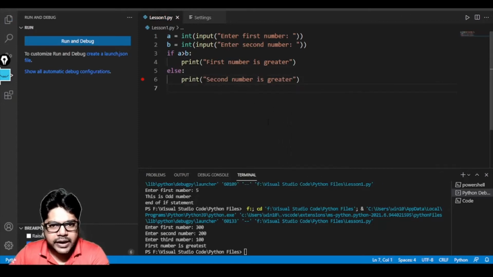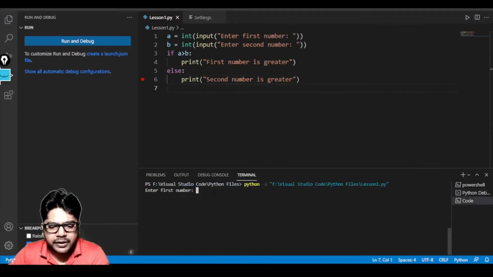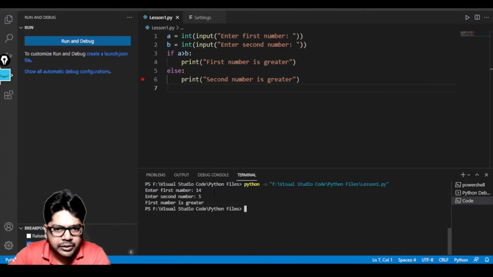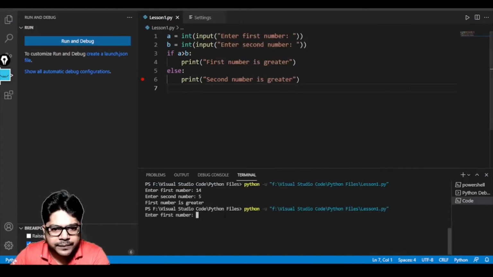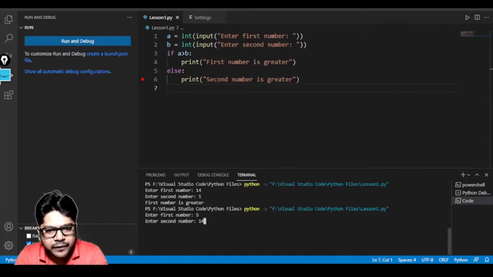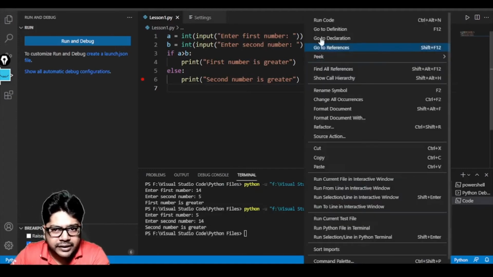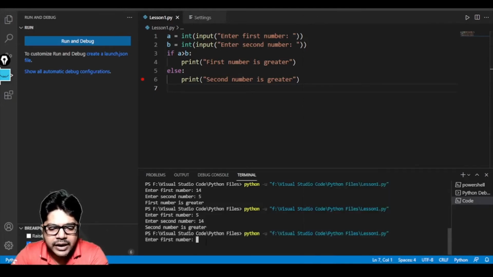Now you will think everything is perfect, so let us run the program. I entered 14 first, and then I entered 5. Of course the first number is greater, so I get first number is greater. Absolutely fine. I'll run the program again. This time I'll enter 5 and 14. In this case my second number is greater, so you can see second number is greater is coming. Right now there is a third situation as well, where I'll enter 5 and 5. Now what should happen?